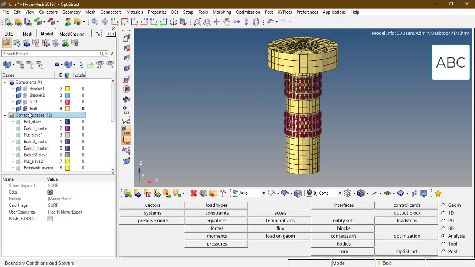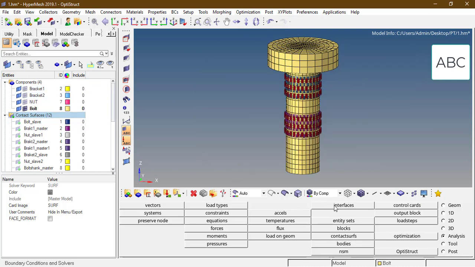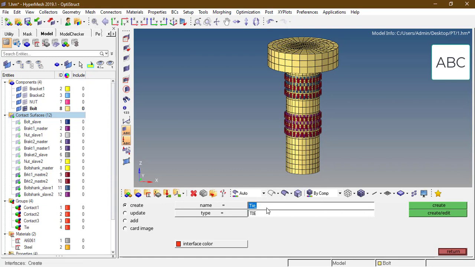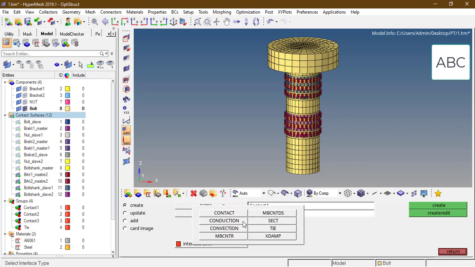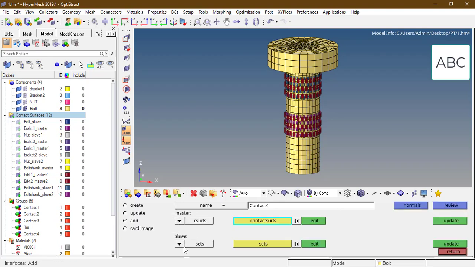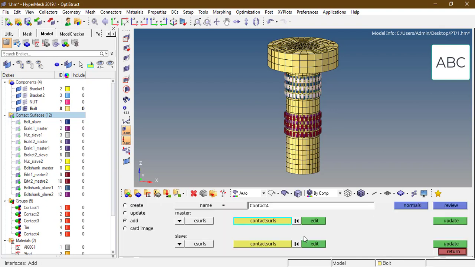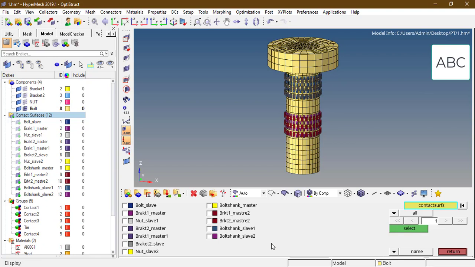Now create a contact interface between bolt shank to bracket 1 and bolt shank to bracket 2. Go to interface, contact 4, type contact, create, add, contact surface, bracket 1, master 2, update, bolt shank, slave 1.